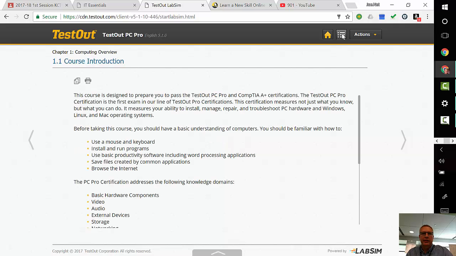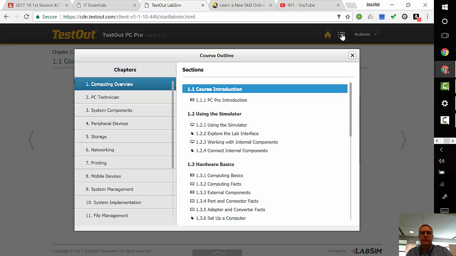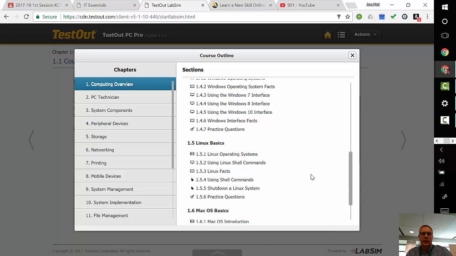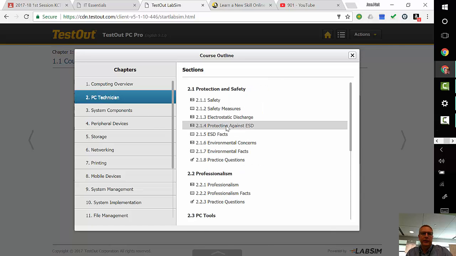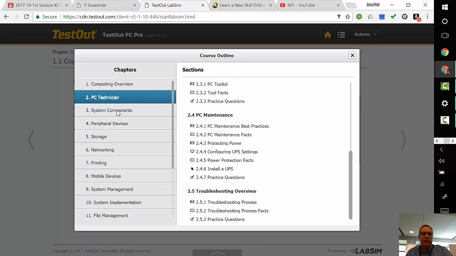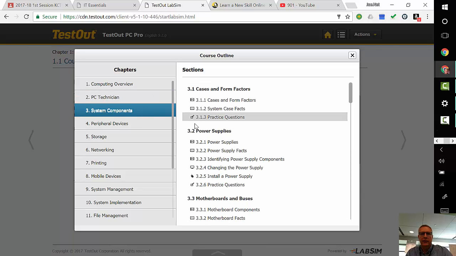So if you want to try to match this up with what's going on in the netacad, you have to learn how to use the course outline. So when we're looking for things about power supplies, it might not come in the same order that netacad did it. So you might have to look for it. Chapter 2 talks about the PC technician and tools. That pretty much lines up with our chapter 2 in the netacad. There's the power supply. So the power supply is unit 3.2 in Test Out.